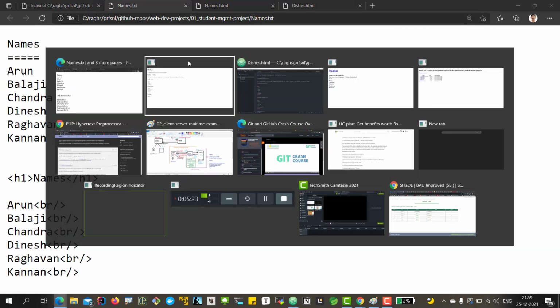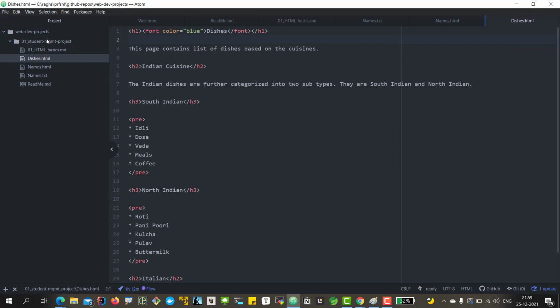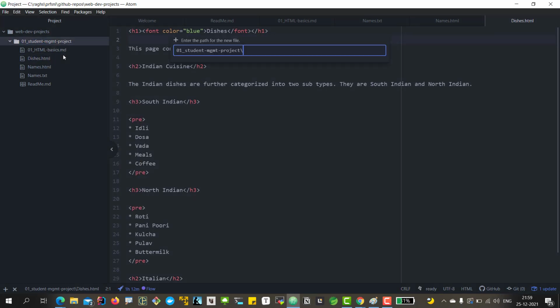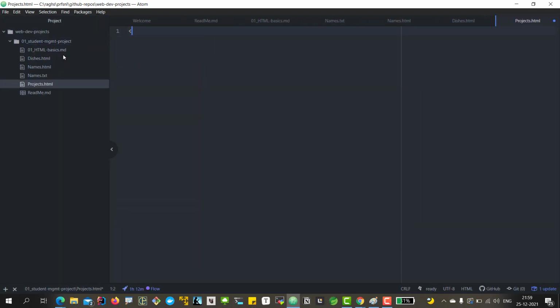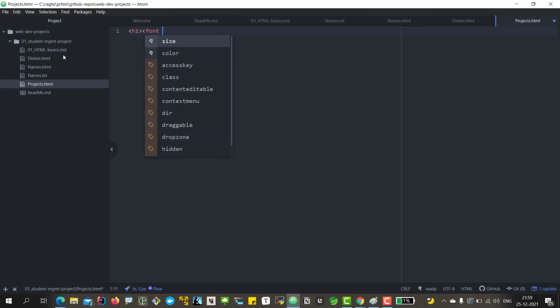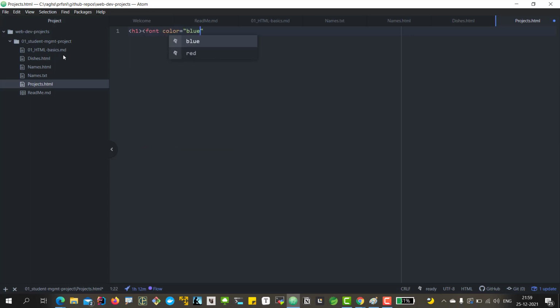Now, assume I have one more file just for the sake of the discussion. Let's assume names projects.html. Okay. What do we do? We already know how to make it styling. How do you do? Font color equal to blue. What is the discipline? Open the door and close the door. That's always an opening tag should have a closing tag. So what we have here in the font? Project, the title of the page.